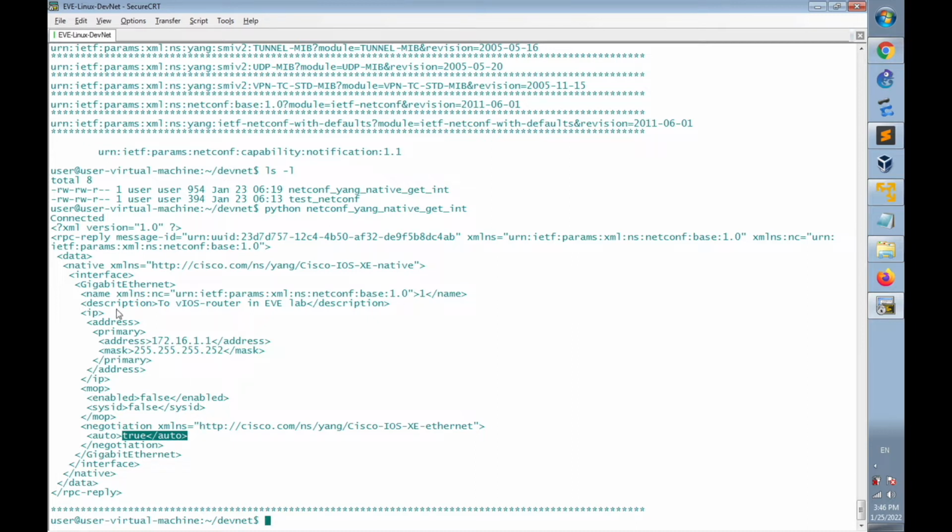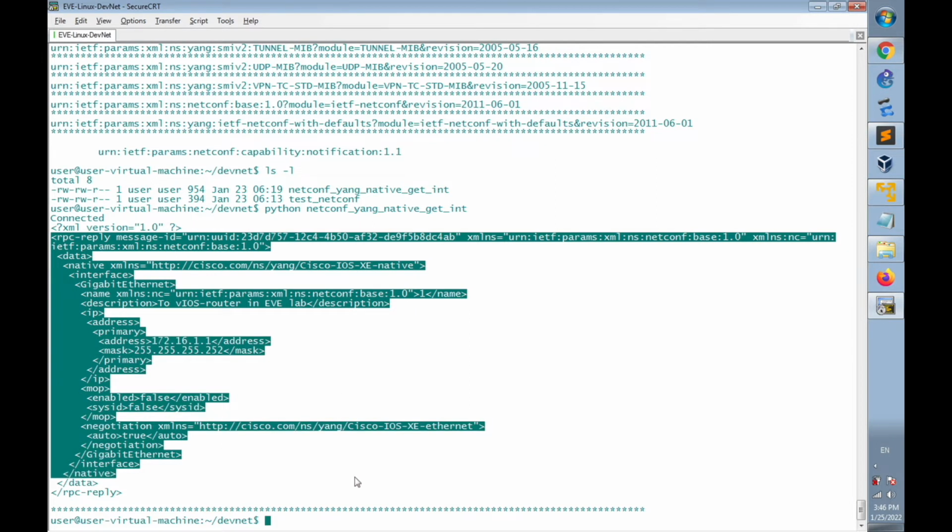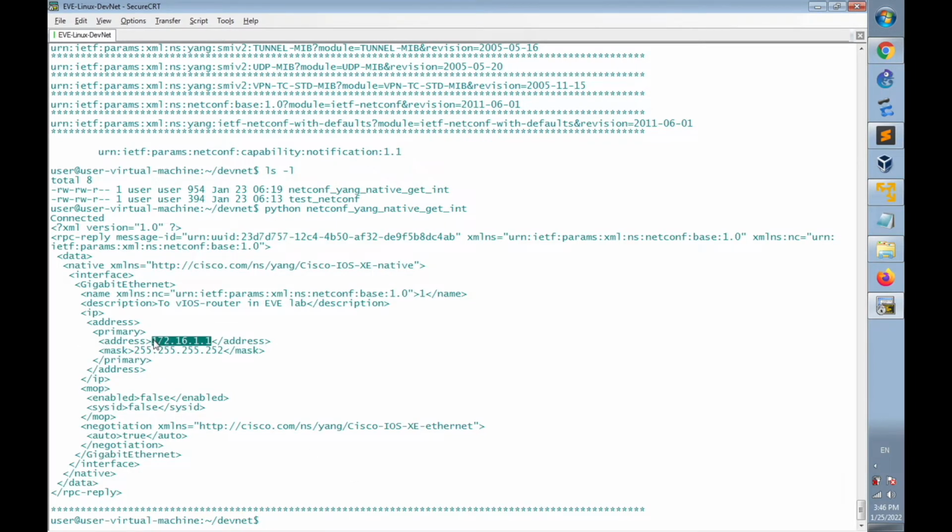In this video, we are going to convert this RPC reply XML data structure into a Python dictionary object so we can filter and print out separately one of these items like the IP address or subnet mask or the description.